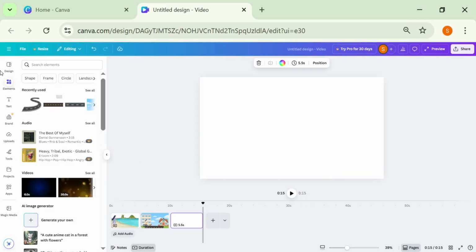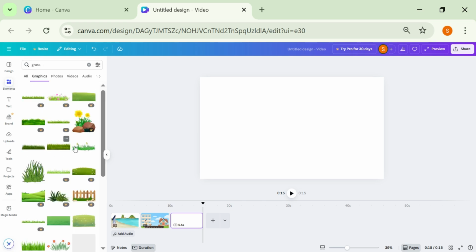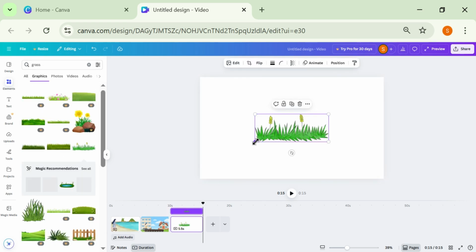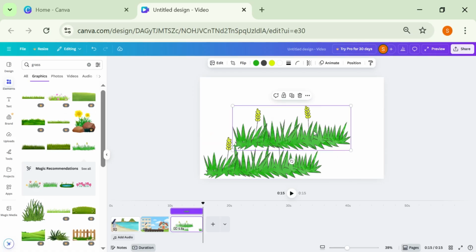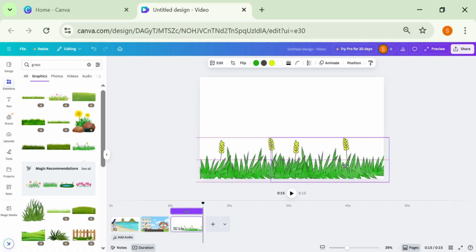It showed a blank page. Type grass in the search bar, select a free grass, adjust the size and place it in the lower right corner. To create a smooth grass floor, select a different grass texture. Place it in the lower right corner.